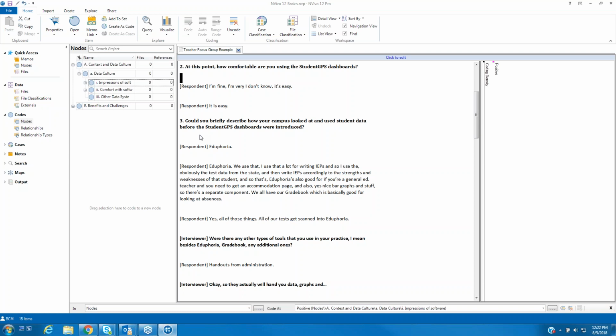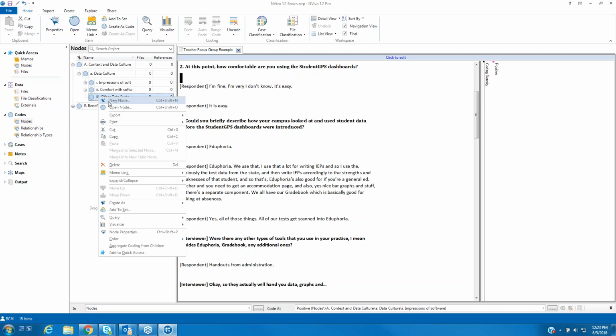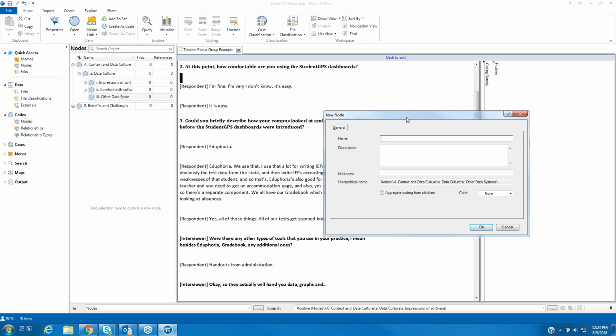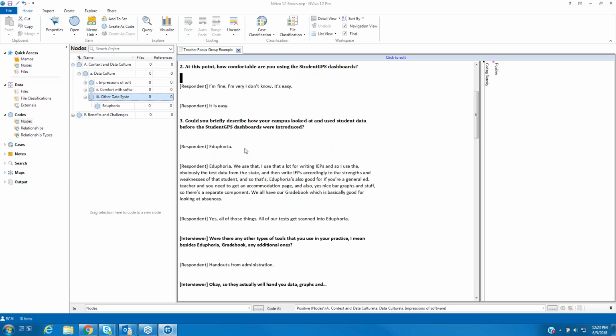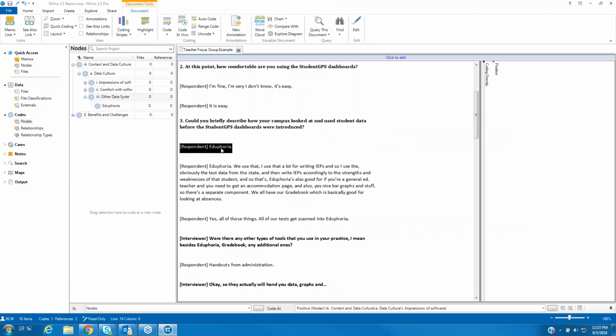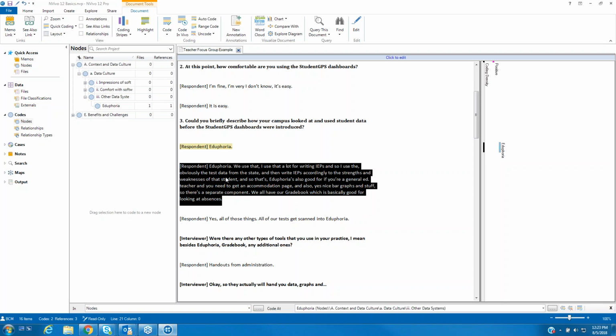So the way that you create new nodes for emergent themes is go over to your code, right-click, and say New Node. So this first respondent says Eduphoria. So I'm going to create a code for Eduphoria. And then I'm just going to do what we've been doing, select it, drag and drop for Eduphoria. All right, this next person says Eduphoria. We use that. I use it a lot for writing IEPs, so I use it. So obviously the test data from the state, etc. So I'm going to also say that that belongs in Eduphoria.